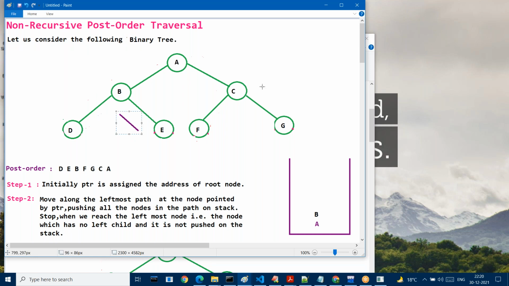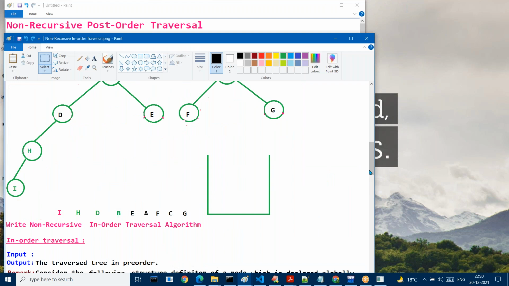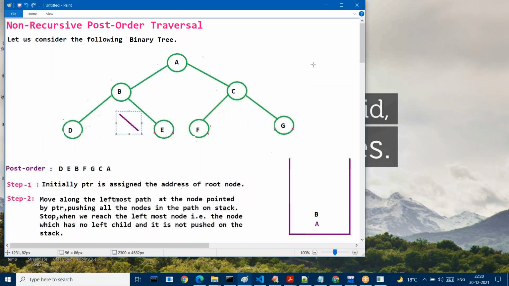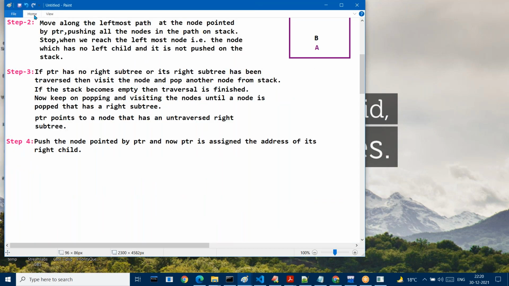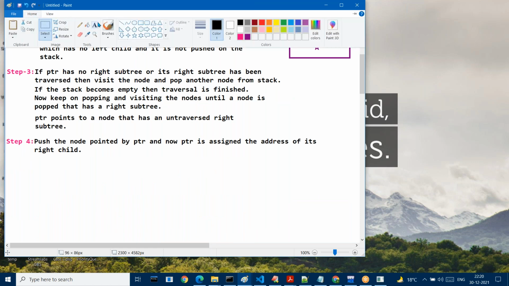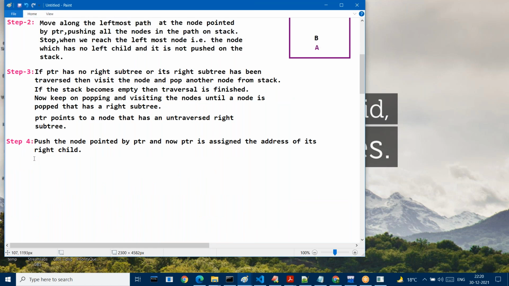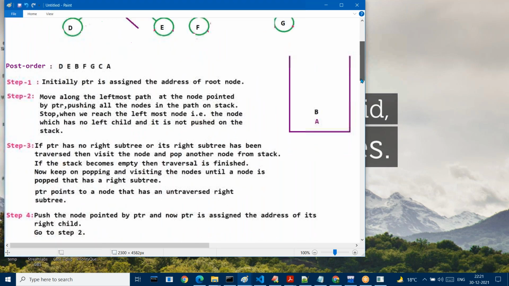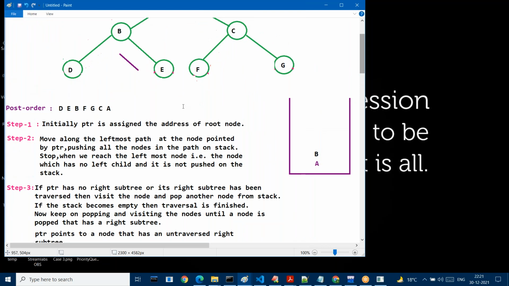Next, what I will do? In the previous algorithm, go to step 2. Here also same. Go back to step 2. Let's come to step 2. Sir, till now how many nodes visited? Only one, guys. No need to worry, sir. Remaining nodes also will be visited.